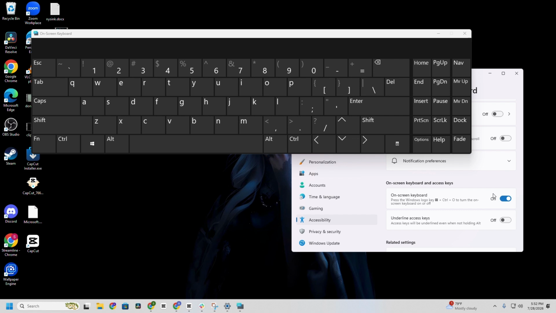There's also another quick way to open it using a keyboard shortcut. Simply press Windows plus Control plus O on your keyboard. And that's how you can enable and use the on-screen keyboard in Windows 11.